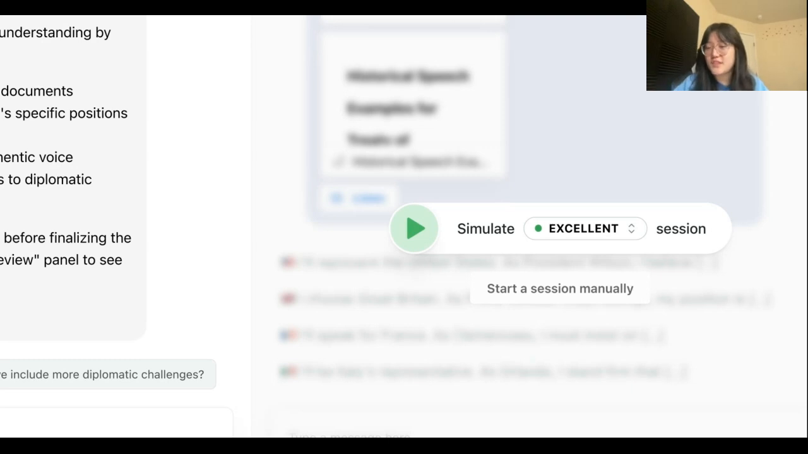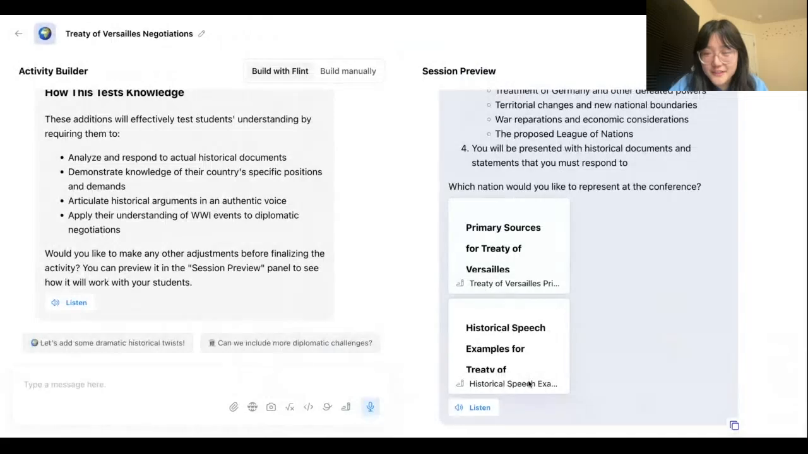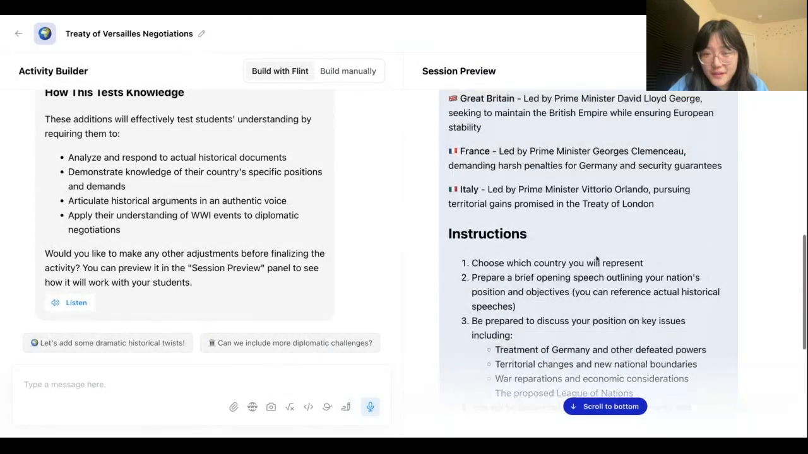I usually suggest the teachers do both. Use the simulation to get a quick feel for how the activity is going to go, and then also try it out manually, pretend to be a struggling student and see how much it helps you. Because AI is designed to be super helpful, so sometimes it is a little too helpful. So it's good to double check that part. But yeah, let's look at what a developing level might look like.